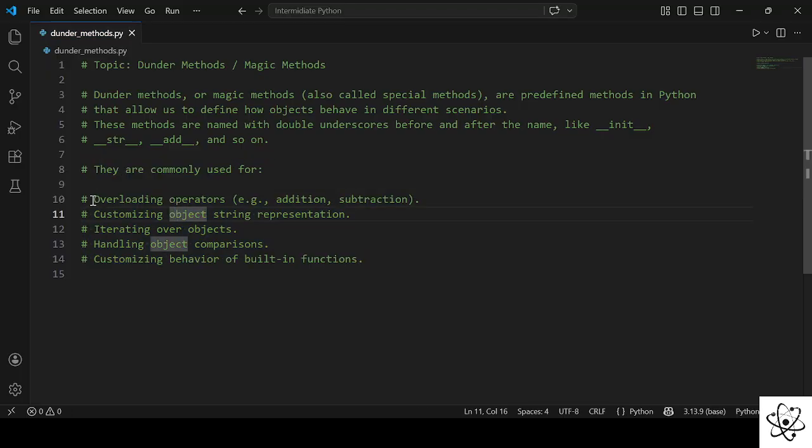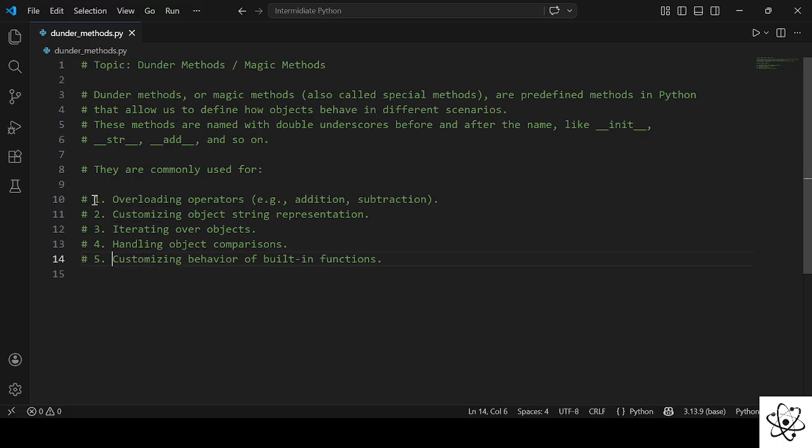Here I have written all of that. And the other thing left is, why are they called Dunder methods? That's the question you must be thinking about. Why give such a dreadful name to some functionality? So Dunder is short for double underscore. That's why they are called Dunder methods.